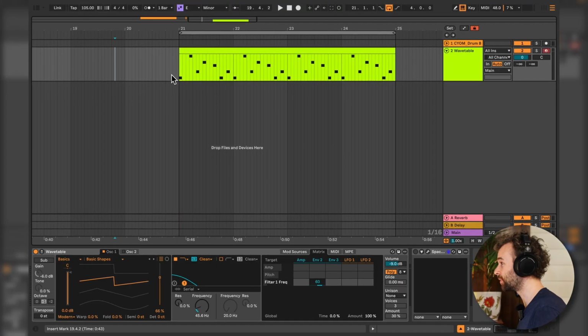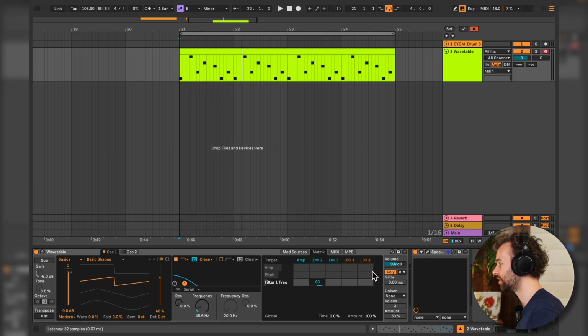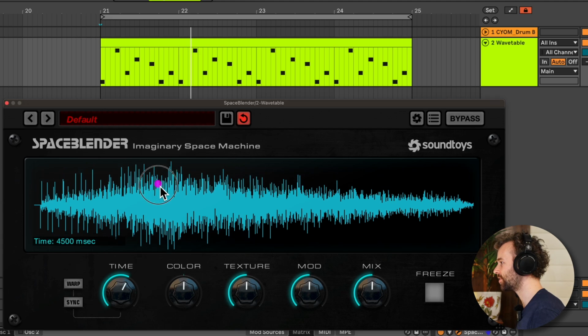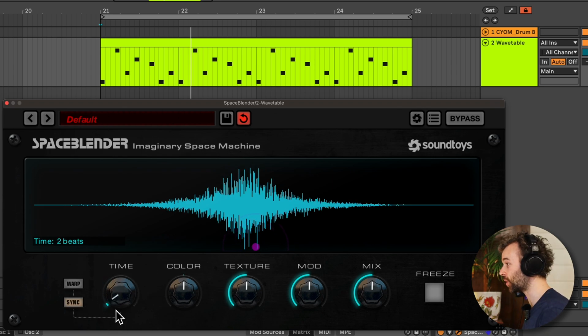To demonstrate this, I've got this plucky sound right here. It's really simple. Let's go ahead and add SpaceBlender here, and then adjust this XY position so that we have this swell in the middle of the reverb. Let's set our sync here to, say, 2 beats. And now we're going to get this reverb swell from every single note, and it's going to be timed differently, which is really, really cool.